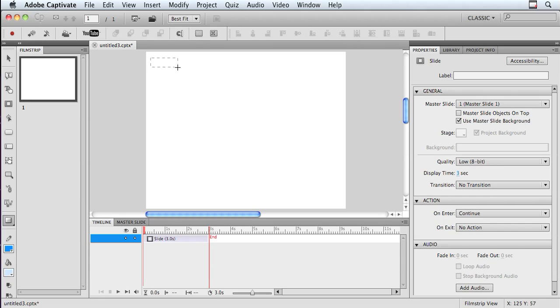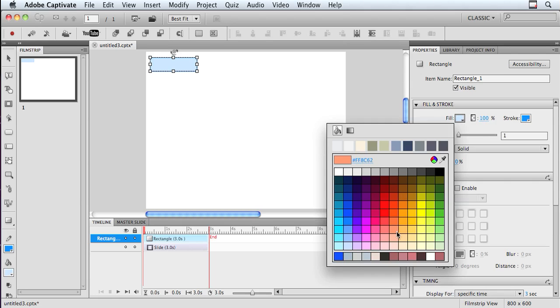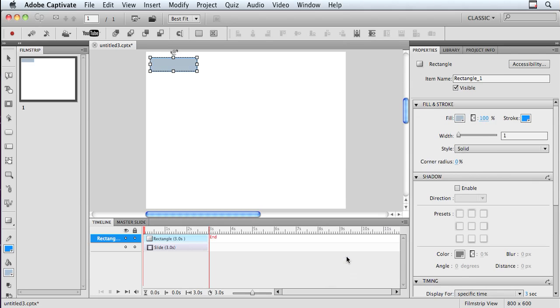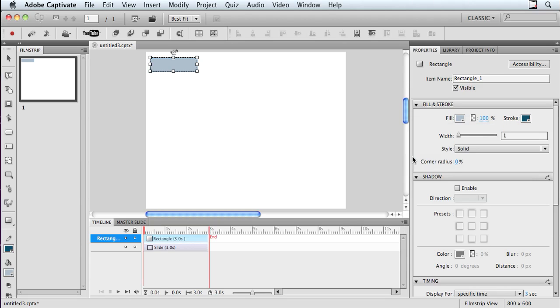So I'm using my rectangle tool, and I'm going in here and just clicking and dragging to create a rectangle. So I can go in here and change my fill. I'm going to use this pretty shade of blue that I used earlier on a different project. Maybe choose a different shade for the stroke, and I can put a thicker stroke on if I want to, or I could take the stroke off altogether if I like.